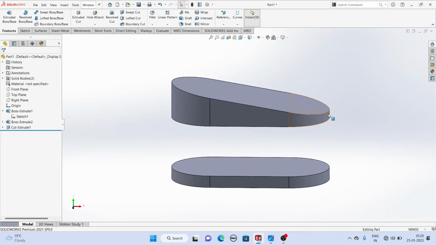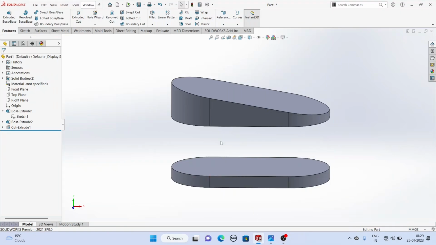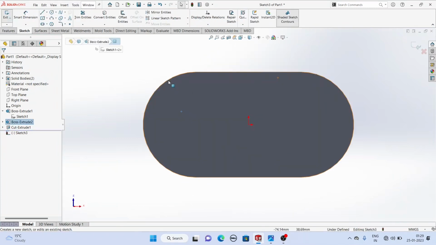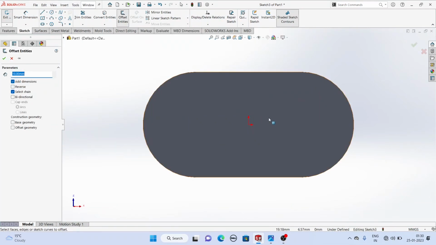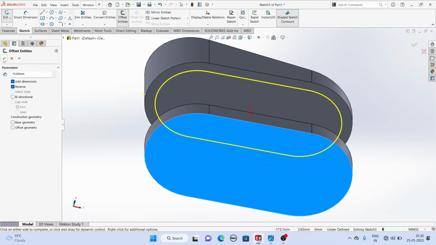Now friends, it's time to create this feature. This thin feature and after that this feature. So friends, for creating thin features, simply select this plane and select sketch. And now friends, here click on offset entities and friends select this face. And here friends, give direction reverse. And now right.